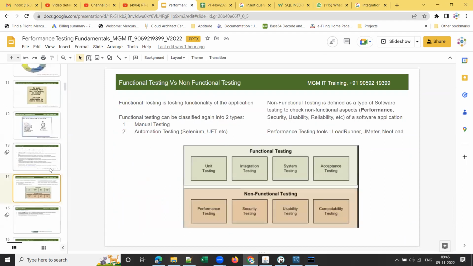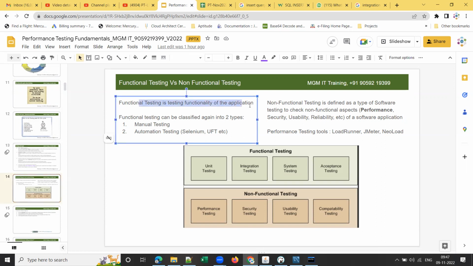Before going to that, this is one important interview question. What is functional testing and non-functional testing? Can you tell me what functional testing and non-functional testing of a software project are? Functional testing is testing functionality, as we already discussed, and it can be classified into two types: manual testing and automation testing. If you are doing it manually, it is called manual testing. If you are using any automation tool like Selenium or UFT, that is called automation testing. But both of these fall under the functional testing umbrella.